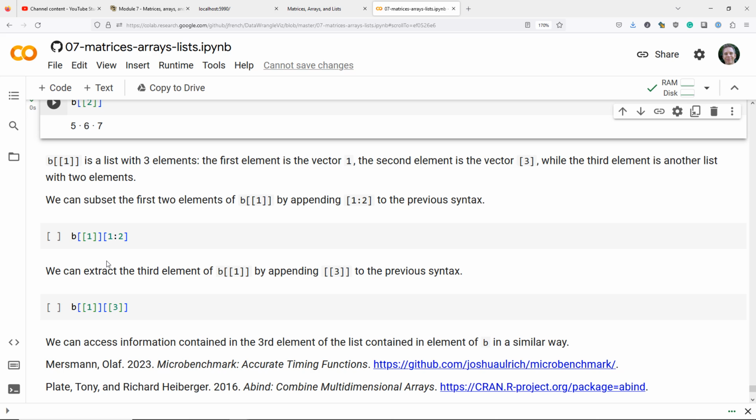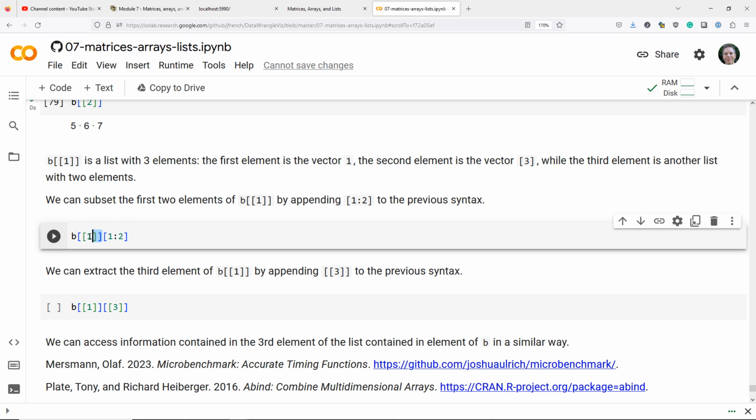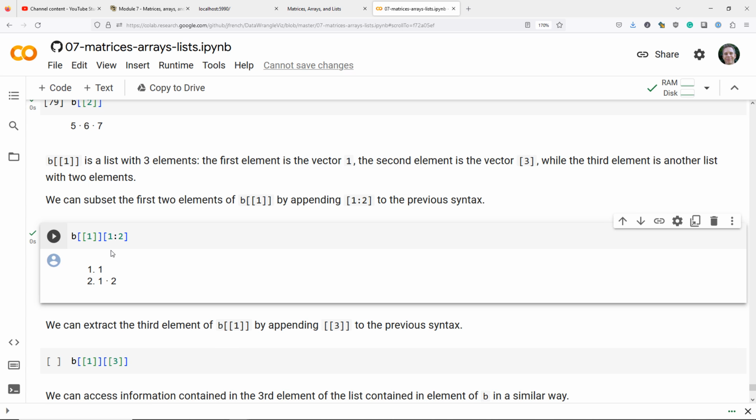What if we wanted to subset the first two elements of the first element of our list B? Well, if that were the case, we would simply append the single square brackets with the numeric vector 1 and 2 to what we had previously used to extract the first element of B. And you can see now that we get a list with numeric value 1 in the first element and then the values 1 and 2 in the second element.